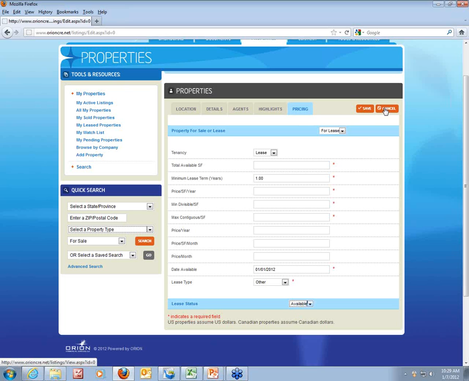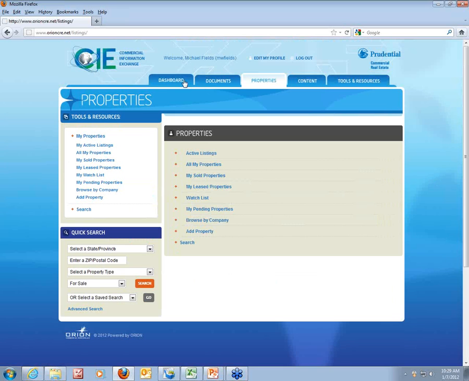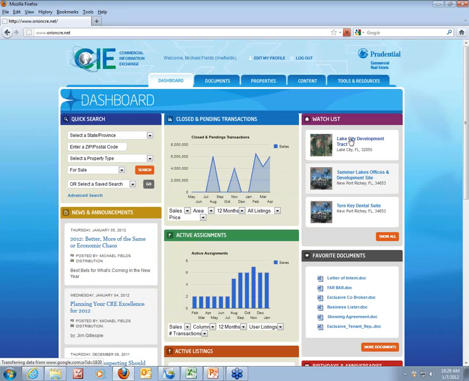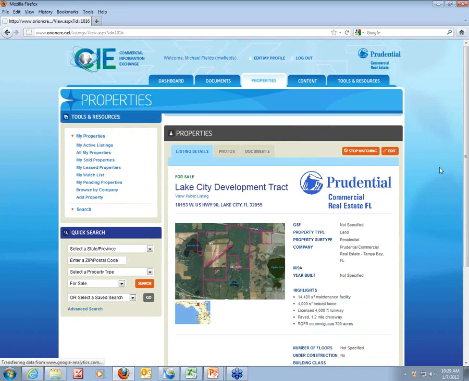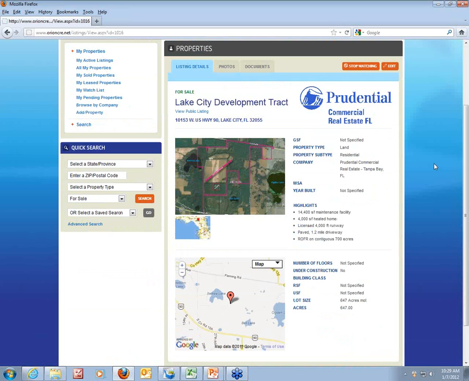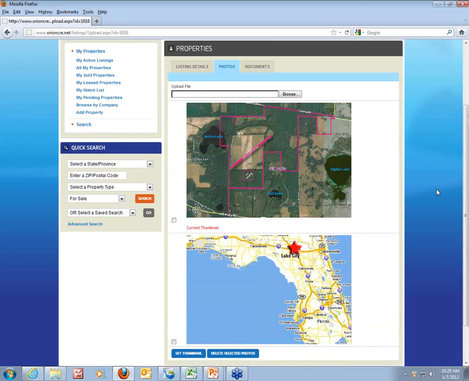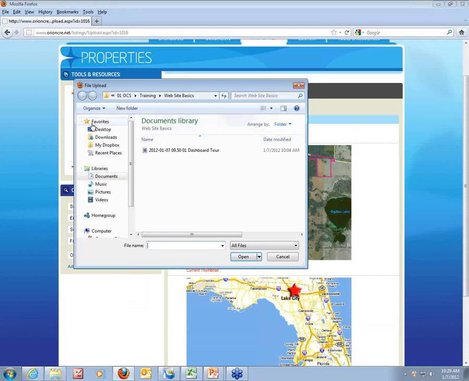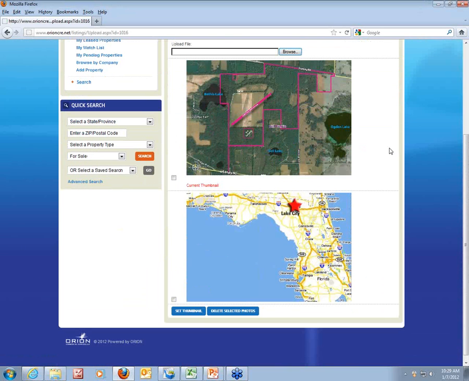Once you click save, I'm not going to save any of this information, but click save, and it will bring you to a screen that looks like this. So Orion will format that to upload photos. You click on the Photos tab. You browse on your hard drive to wherever that photo is. Double-click on it, and it'll put it in.